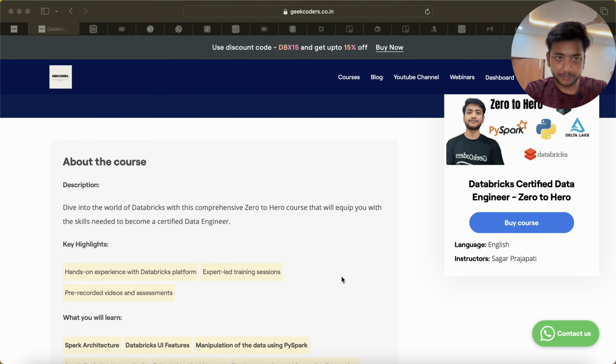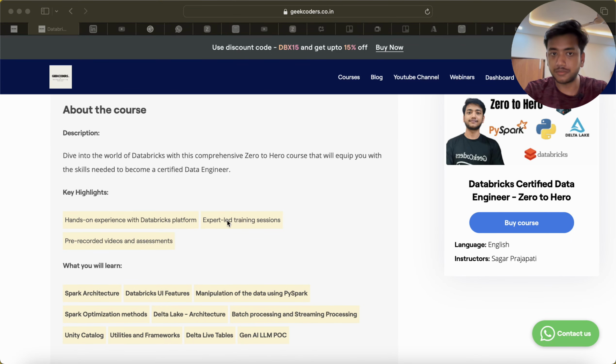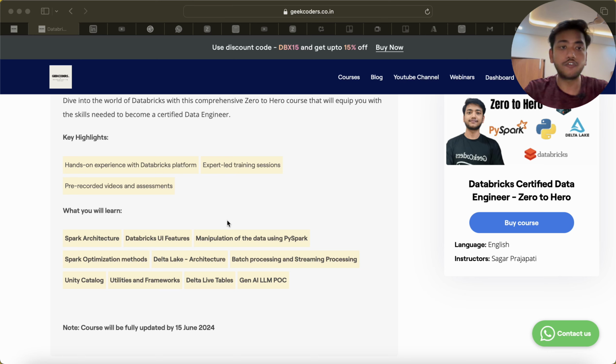About the course, I have already explained. Key highlights: hands-on experience with the Databricks platform, expert-led training sessions, pre-recorded videos and assessments. What will you be learning? Spark architecture, Databricks UI features, manipulation of data using PySpark, Spark optimization methods, data lake architecture, batch processing and streaming processing, Unity Catalog, utilities and framework, Delta Live Tables, and a Gen AI LLM POC.